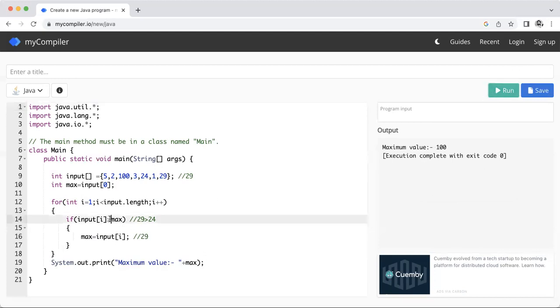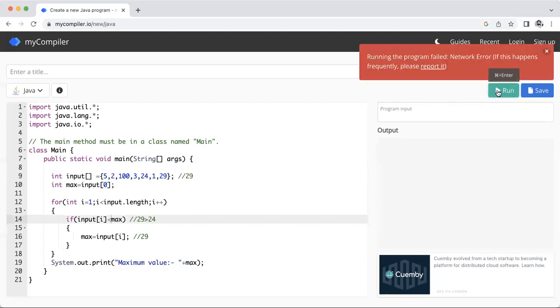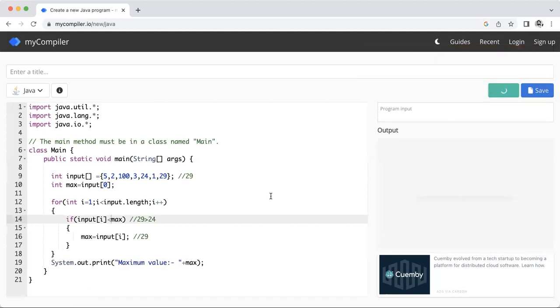Now, what I'm going to do is take this condition, input i greater than max, and switch it to input i lesser than max. What is going to be the result? Let's find out. Now there's some network issue. That's the issue with online compilers.